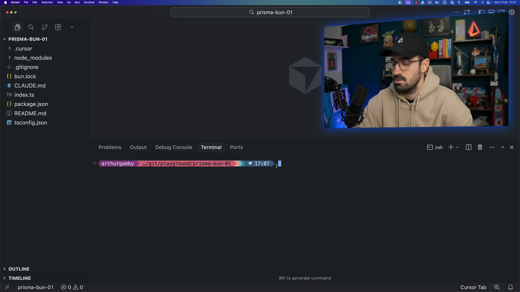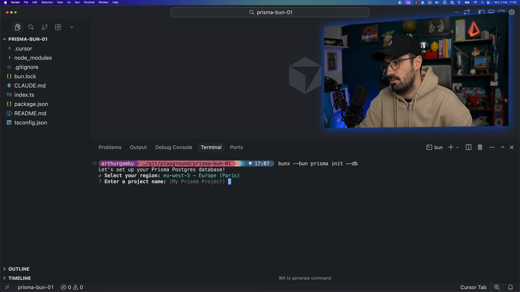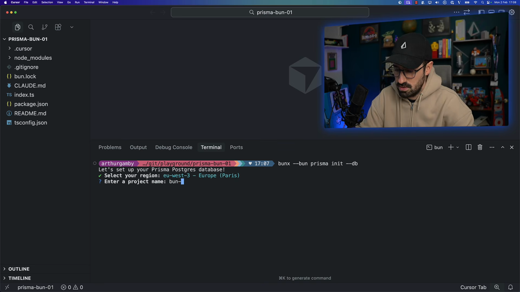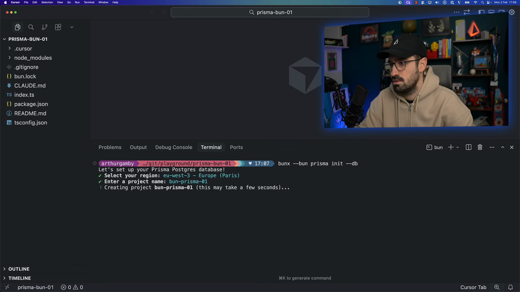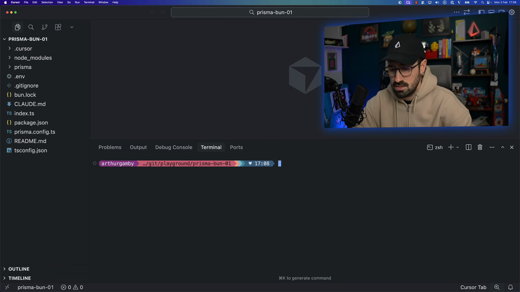Alright, and now we are taking a look at how we can set up the actual database. Obviously, I'm living in France, so I'm going to choose Europe. Okay, let's do Bun Prisma 01. You can choose the name that you like. Let's clear this, it's fine, it's working.